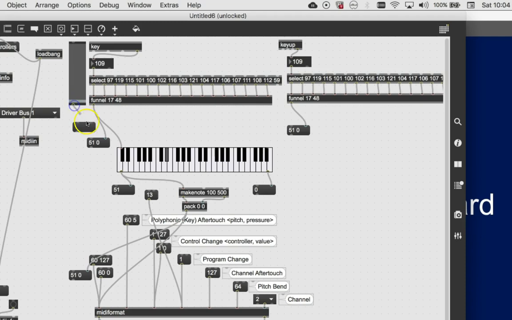I know, I end up with so many messages from checking how things are working. Here, let's lock our patcher real quick and slide from the bottom to the top. 127 at the top, 0 at the bottom. You can change that, but 0 to 127 is exactly what we want.